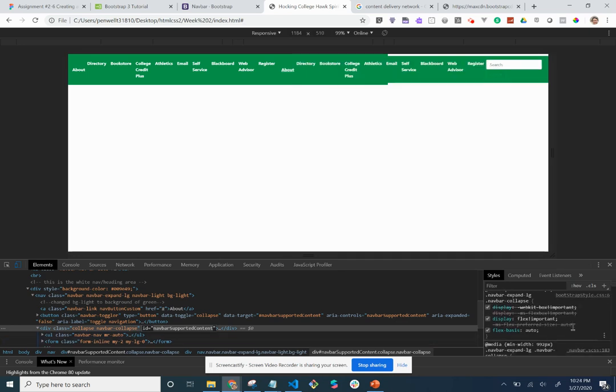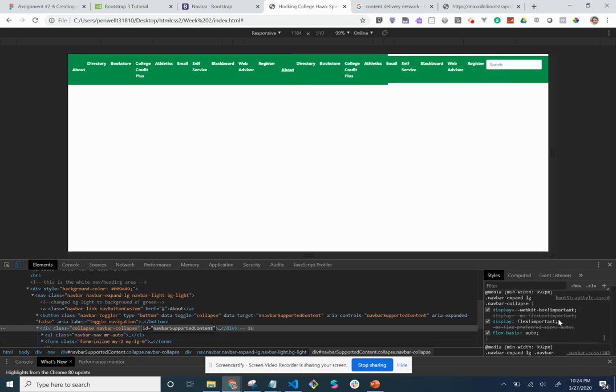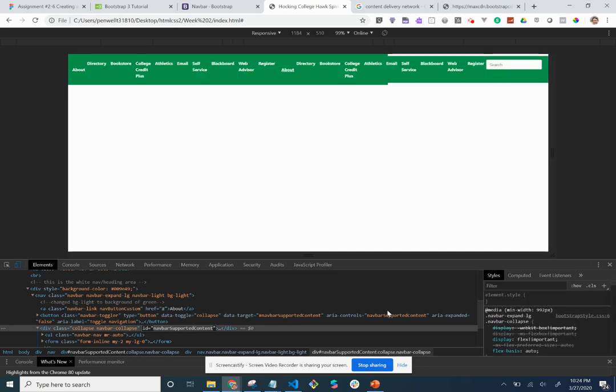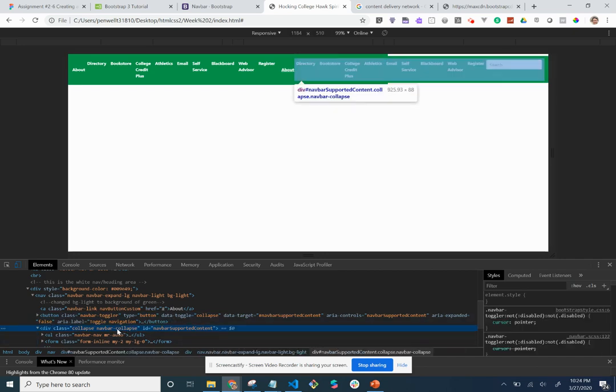On the right hand side, you can see any kind of styling that may be creating this scenario. So this is at several different widths. It's not necessarily what I need. Let's see.